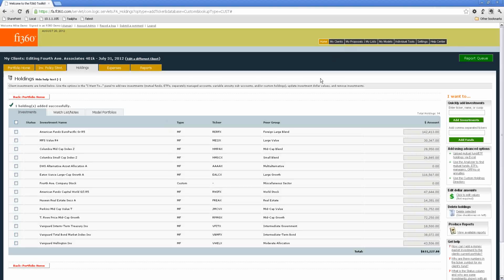So there are a couple different ways that you can get the data in and update the data, but once it's in, again, it's going to be stored in here. You just need to jump in and perhaps make some updates to the dollar values or to the lineup as a whole if investments get added or removed.